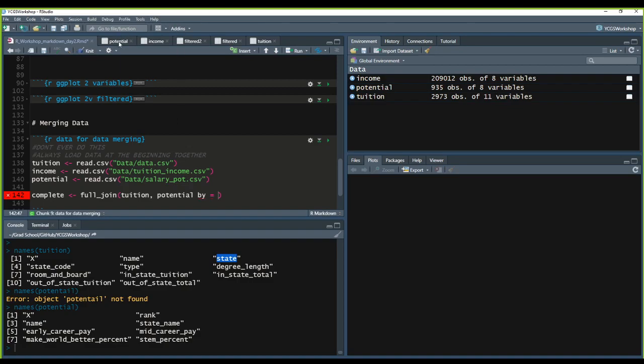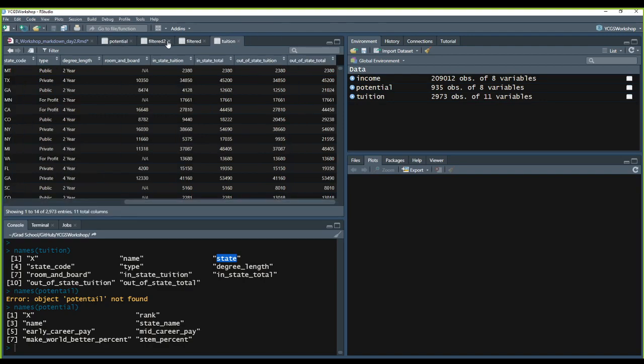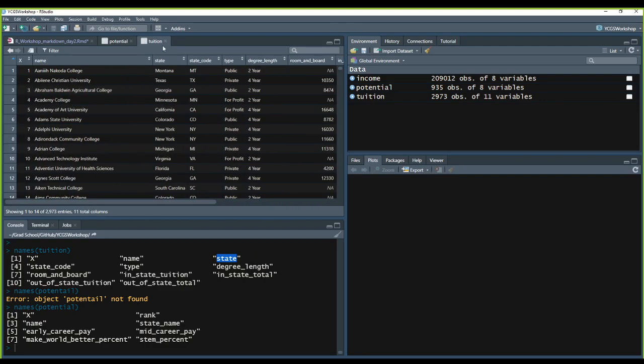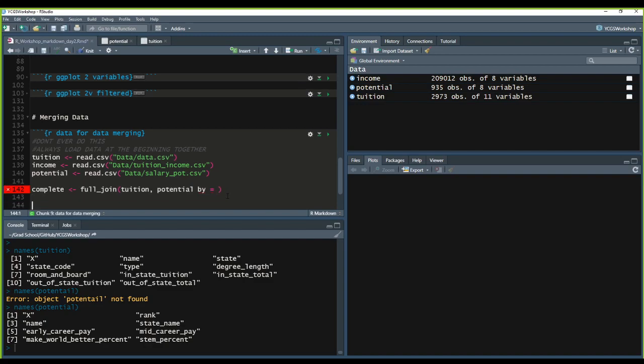Let's just double check to make sure. So we have our potential data set, we have state name, and that is the actual state written out. And then for tuition, I'm going to close these other data sets because we aren't using them. So now that is state. Those are still the same thing, but we just have them named differently here. And this is also something that is really useful. I'm going to put a note here to make sure we talk about renaming variables, because I think that is really helpful.